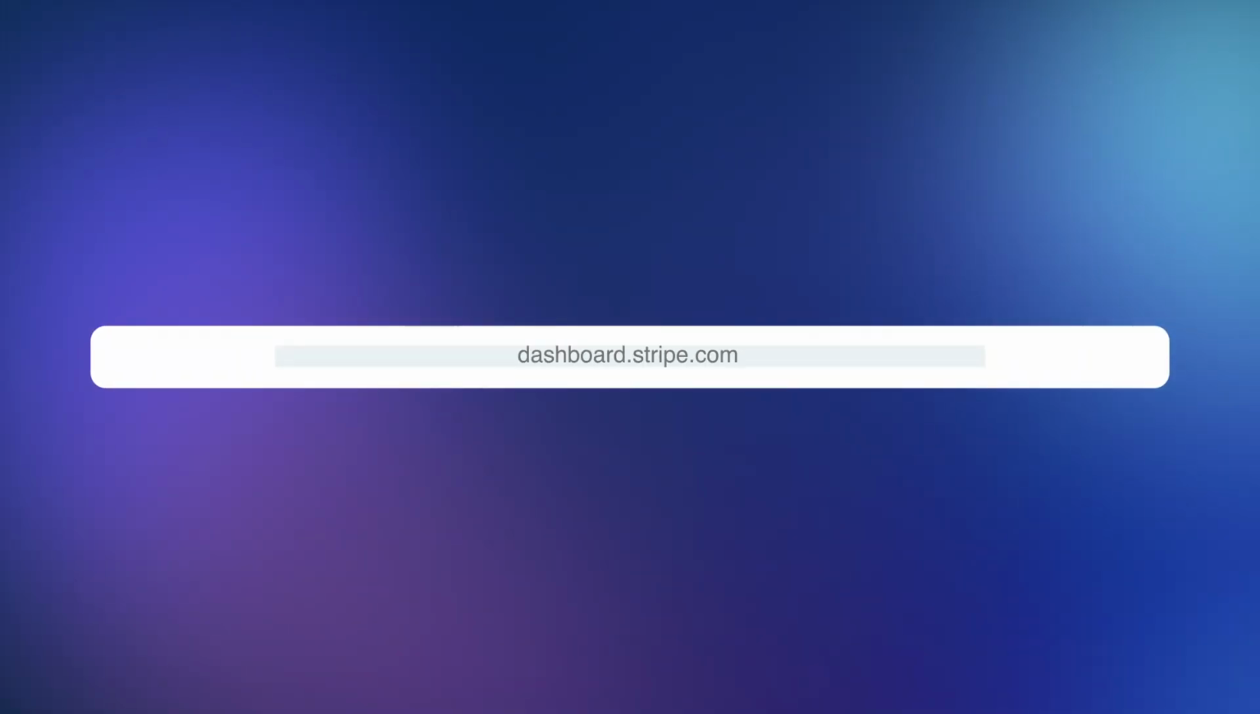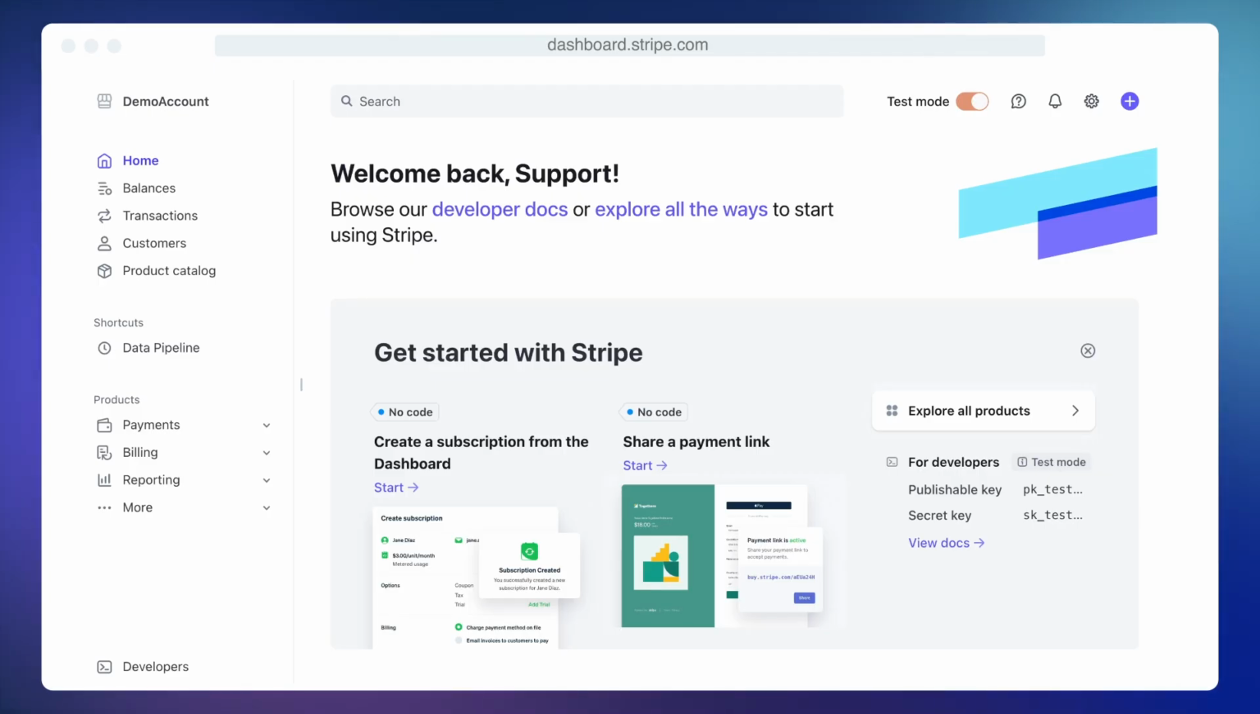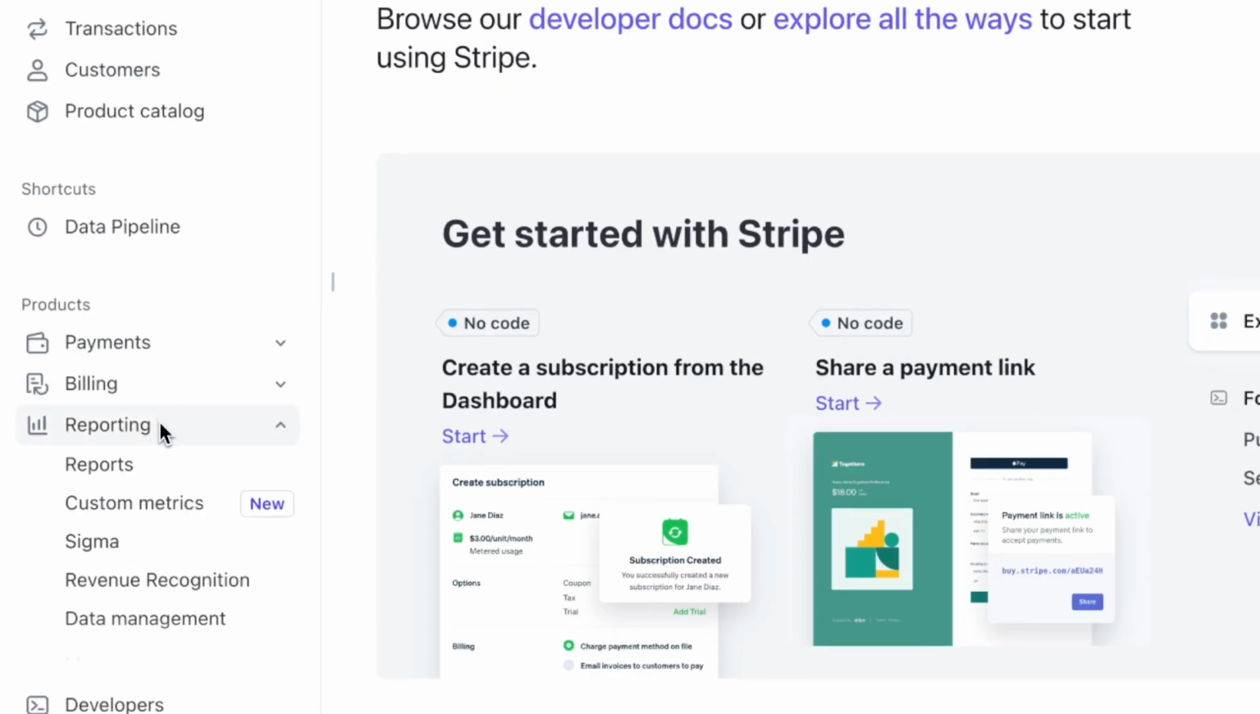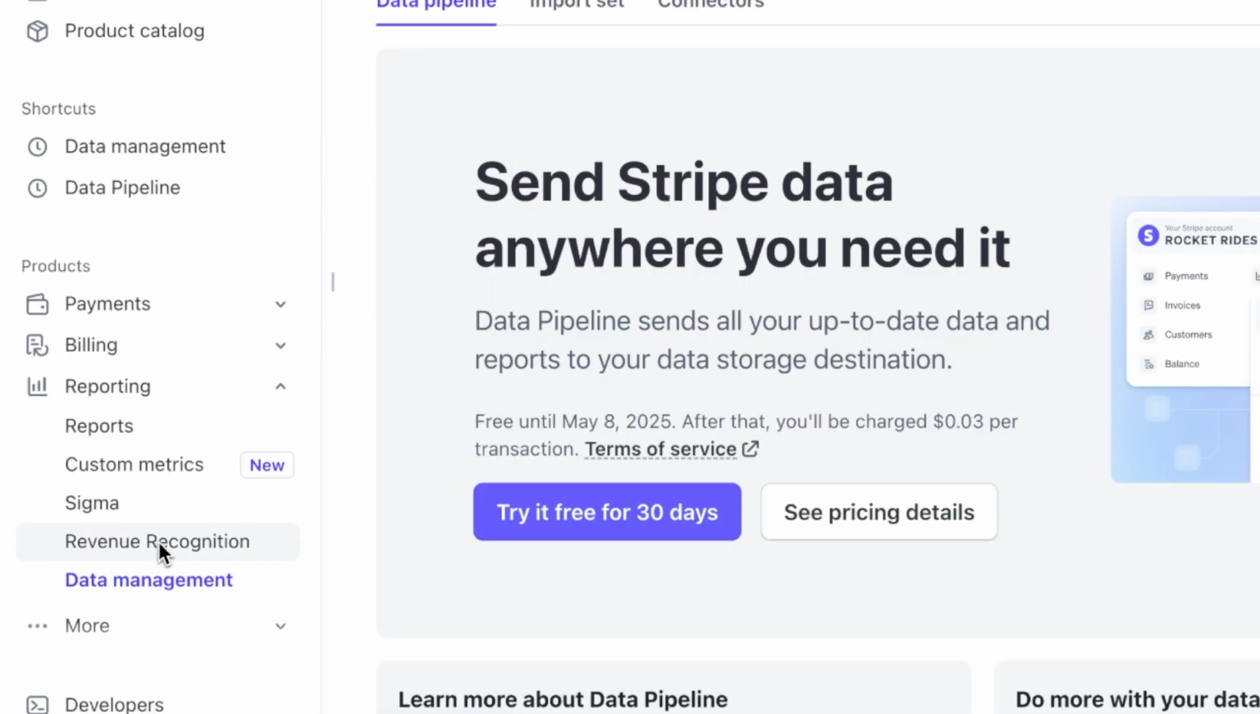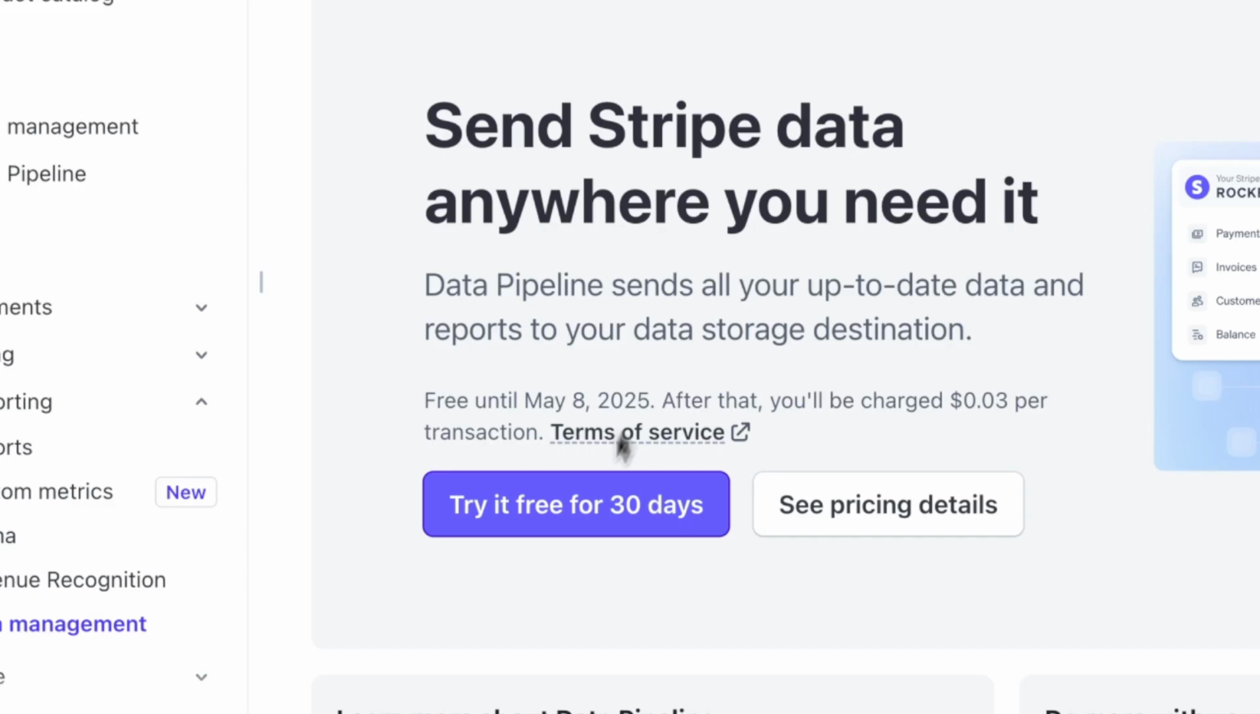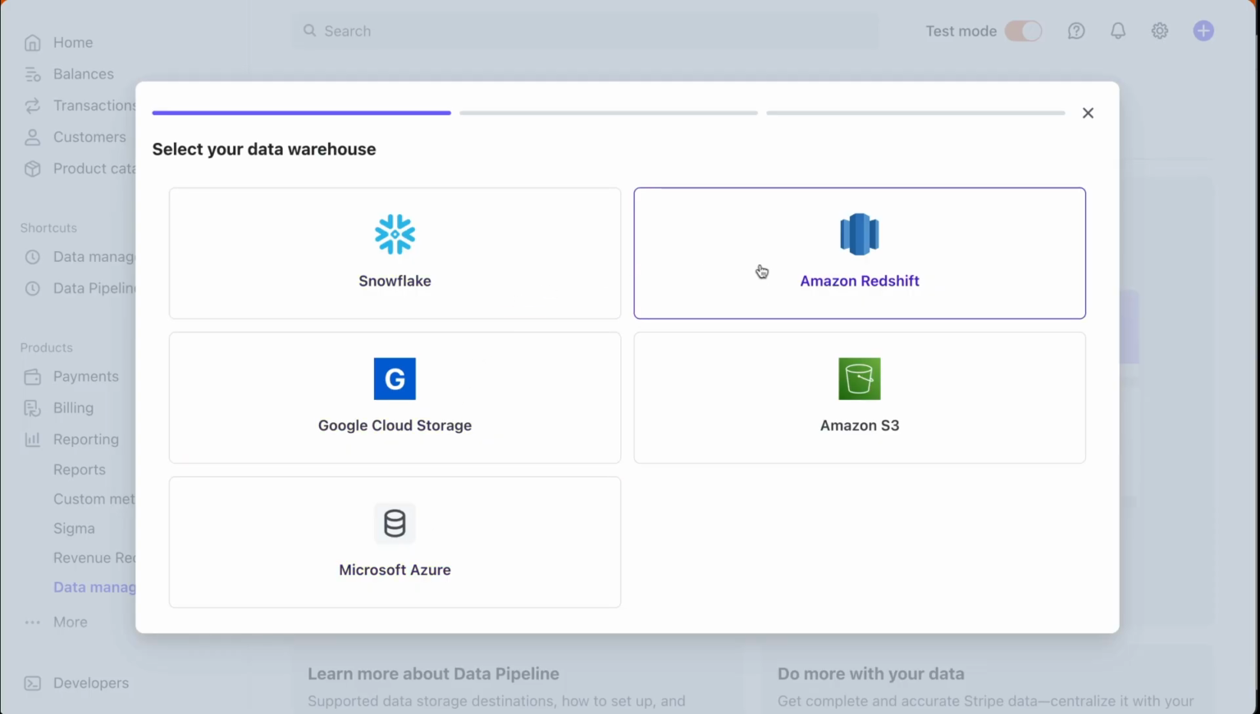To set up Stripe Data Pipeline, you need admin permissions for both your Stripe dashboard account and your Redshift warehouse account. First, in the left navigation under Reporting, you'll find Data Management. Click on the Try It for Free button, and then select Redshift as the data warehouse you would like to connect to.